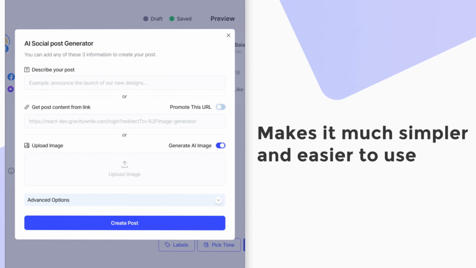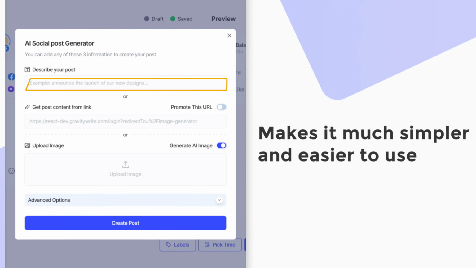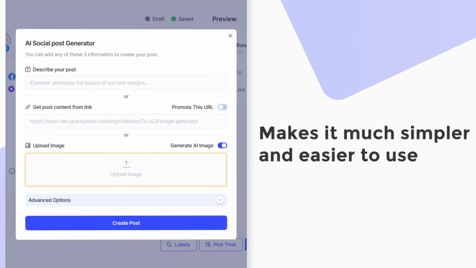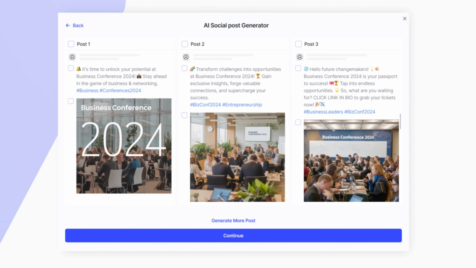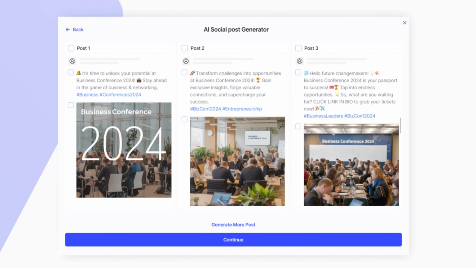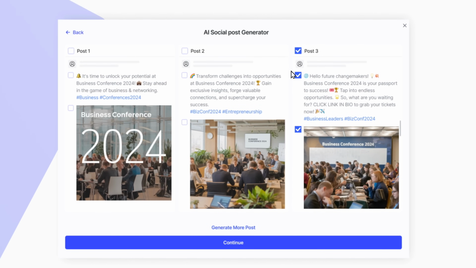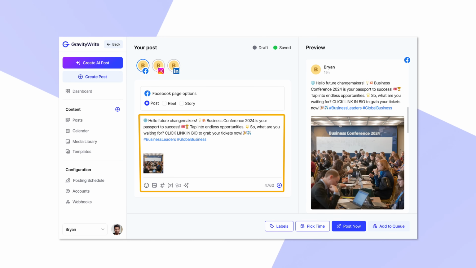All you have to do is enter any content you want, be it a text, a link, or an image, and then within a single click, your post will be ready along with a unique AI generated image. Now just select the variation you want, click continue, and it will be added here.